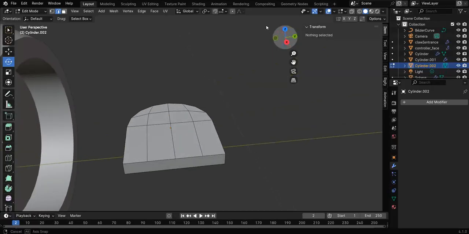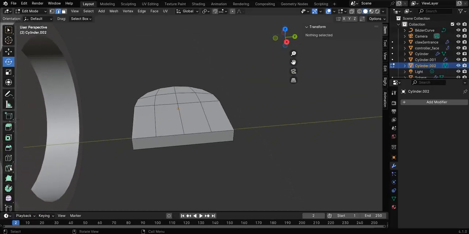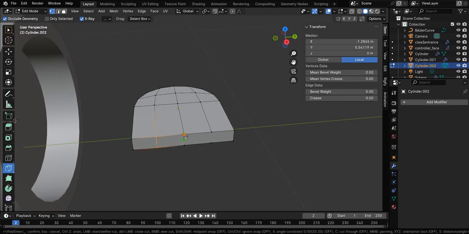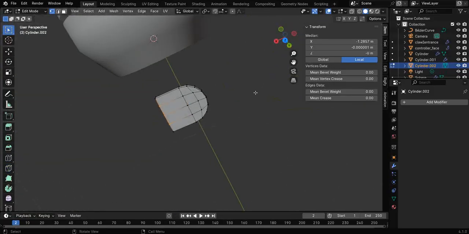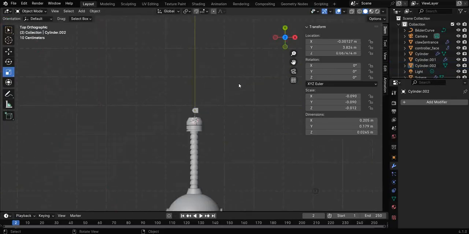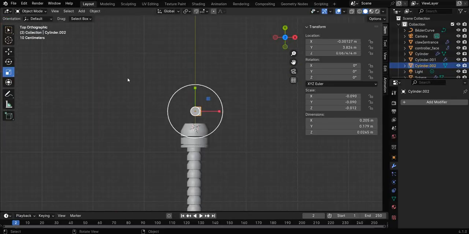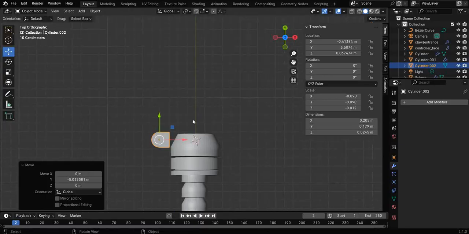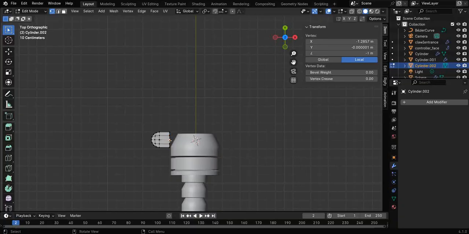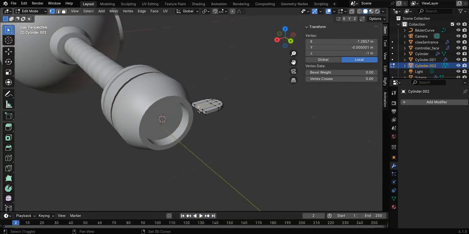Press F. Alright. If you want to add vertices, use the knife tool. Go on vertices. This is how you add vertices. Okay, we're going to go to shapes. Okay, Tab. I want this in the middle.